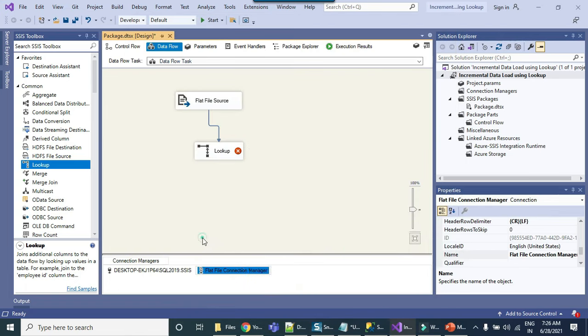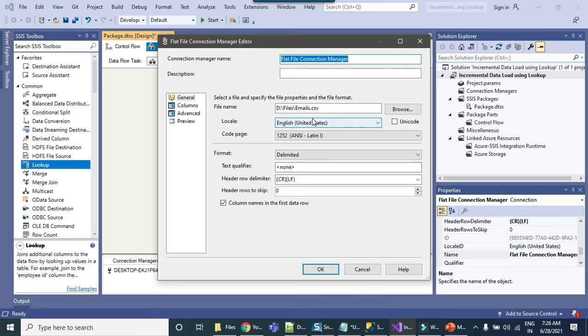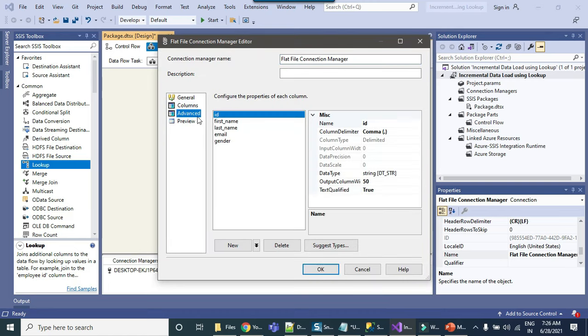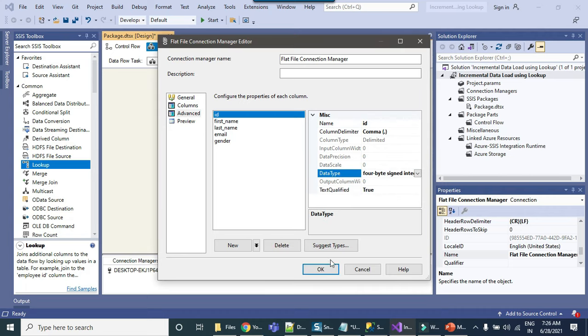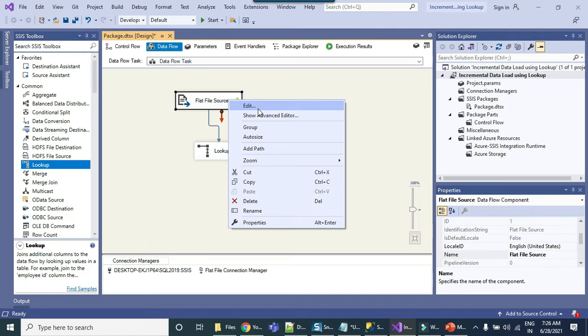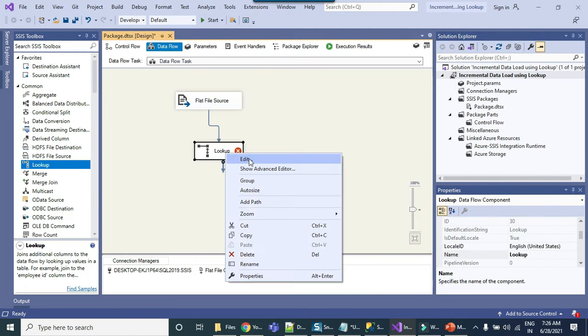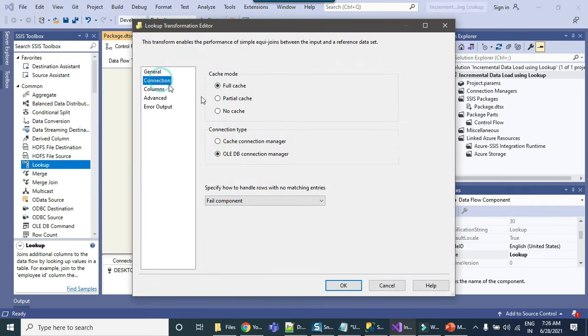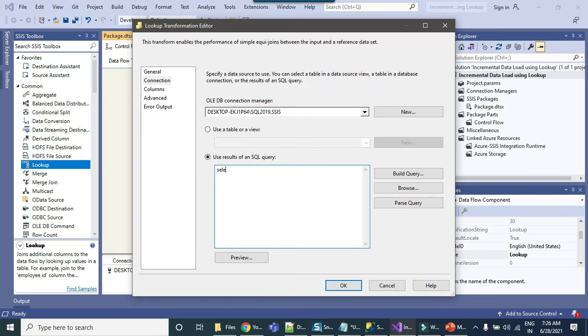Click cancel. It is failing because the data type in the flat file connection is by default string 50. So let's go to advanced, ID, change the data type here to 4 byte signed integer, click OK, and then edit, yes, OK. Now let's try to map it again and change it to redirect rows to no match output, and then select ID from emails.